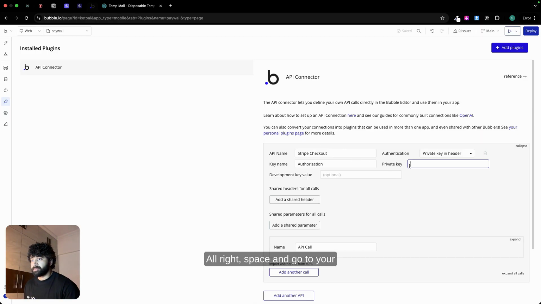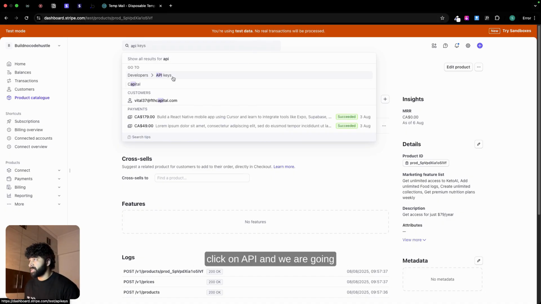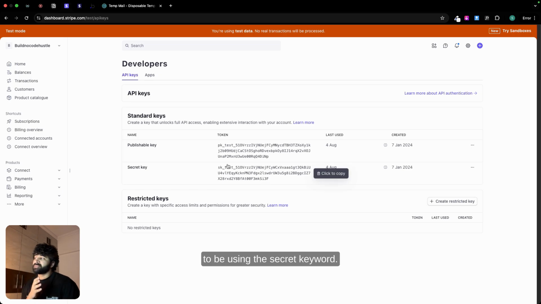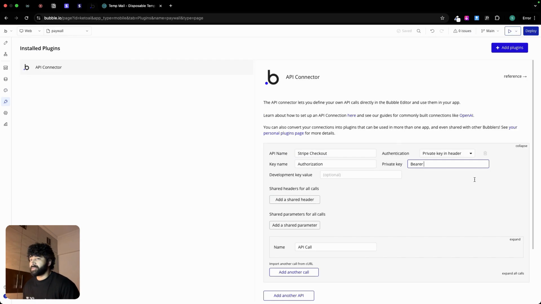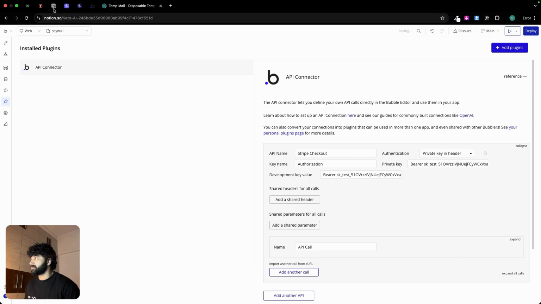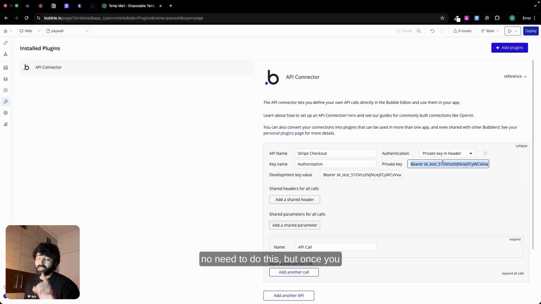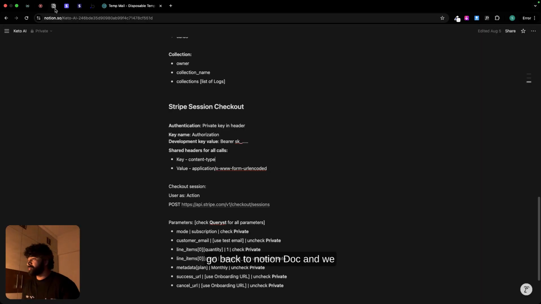All right, space, and go to your Stripe and over here search for API. Click on API, and we are going to be using the secret key over here. So just copy this and paste this over here. Copy this whole thing. Do the same thing in the development key value as well. As you can see, actually, there's no need to do this, but once you deploy your application, just make sure to fill out the private key over here, which is going to be similar to the deployment key value. All right, so I'm just going to get rid of this.